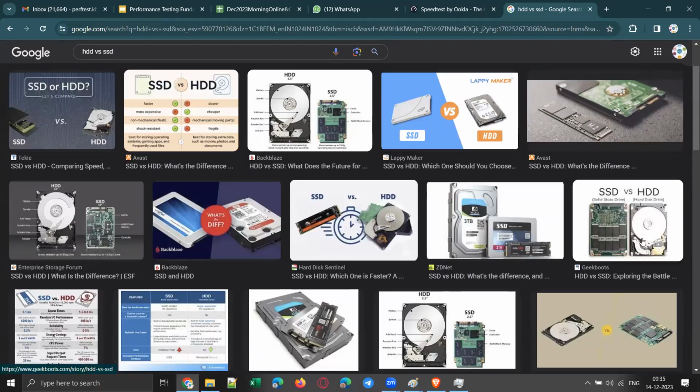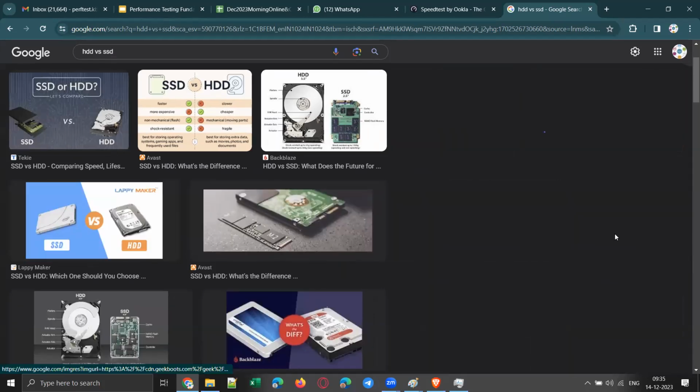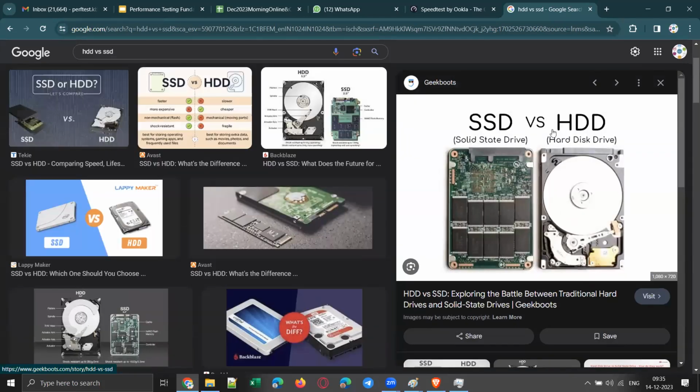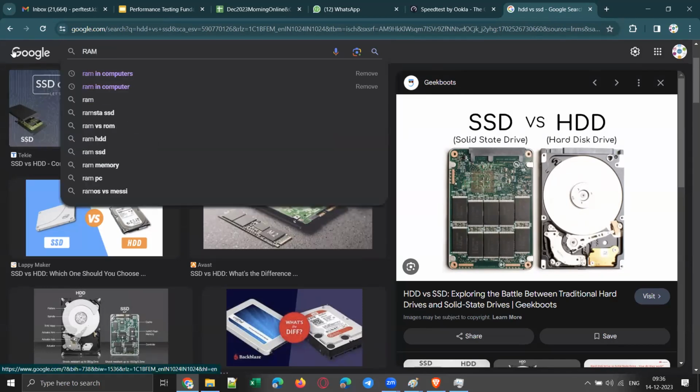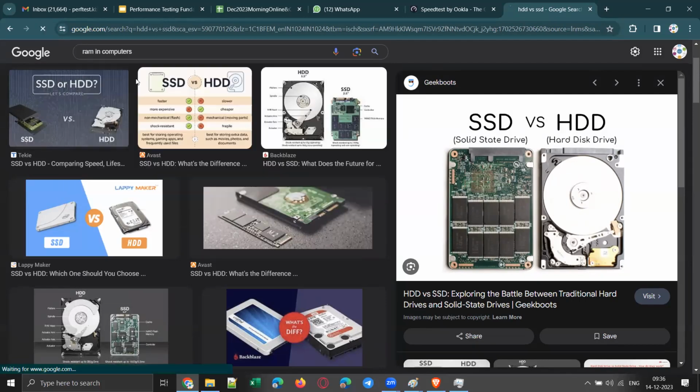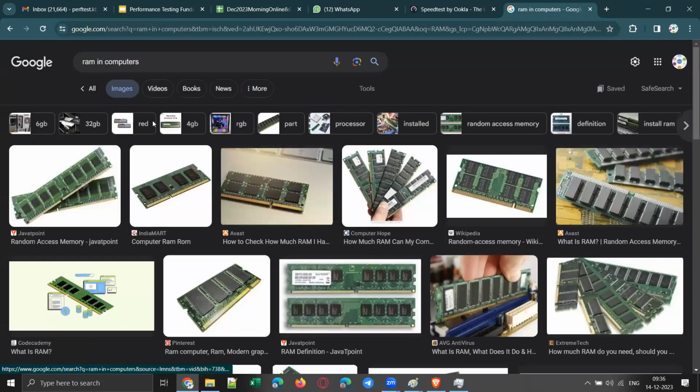Yes. And everyone knows, this is the difference, this is how they look, first of all. A hard disk will look something like this, and your SSD will look something like this. So an SSD looks something like your RAM, isn't it? All of you know what a RAM looks like, right? Yes or no, guys? This is how a RAM looks, isn't it?